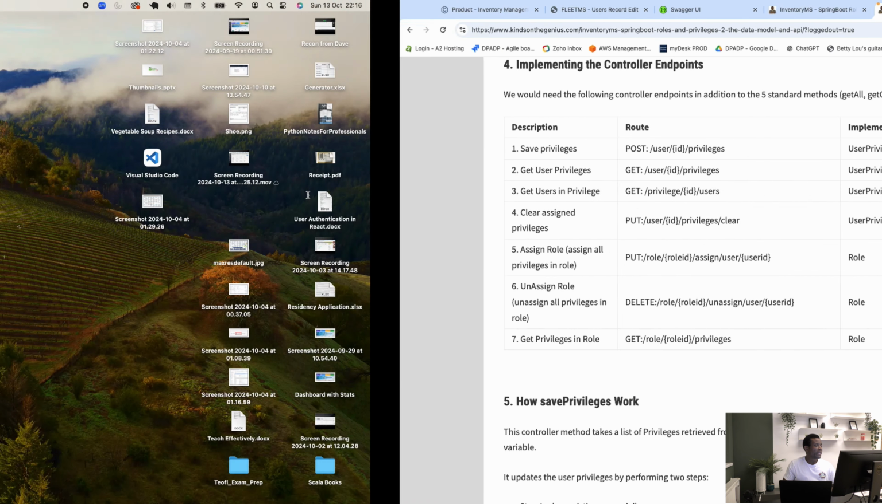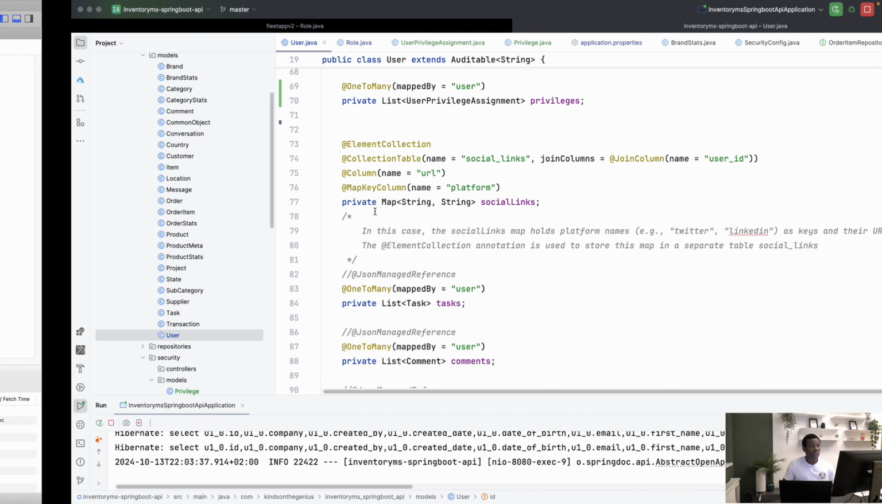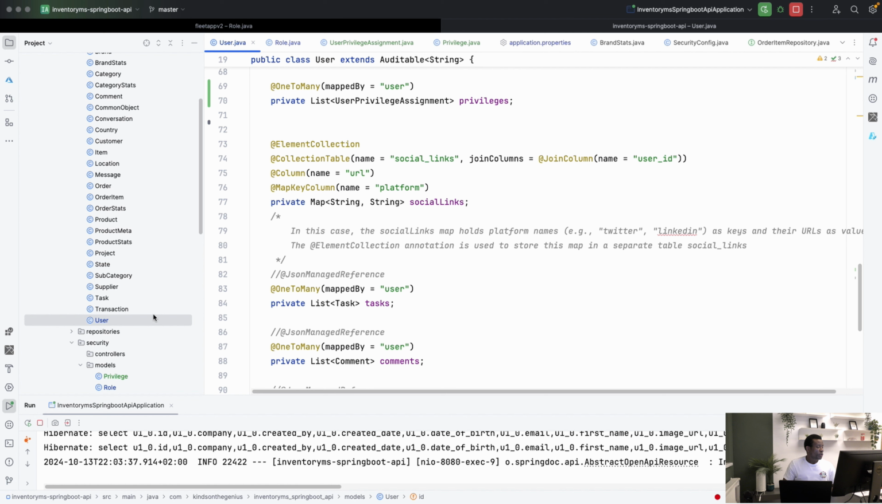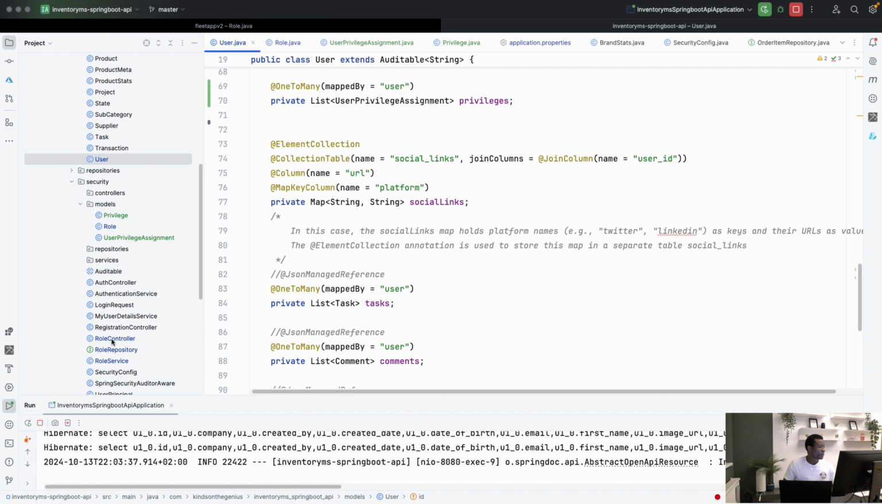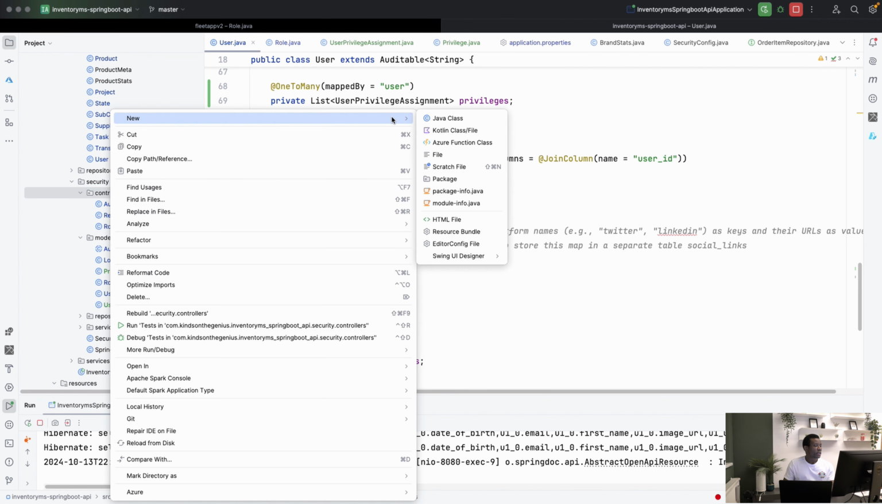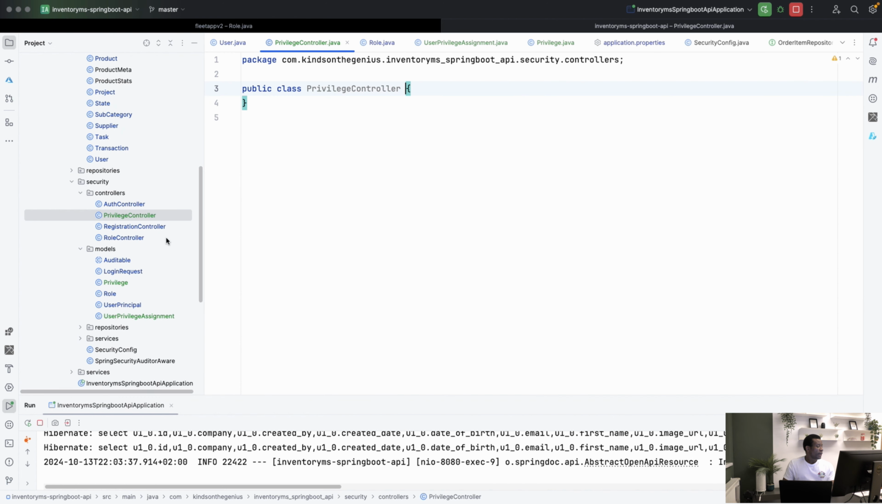So first, let's go ahead to create our repositories, our services, and the controllers. Now, I think for role and for user, we already have the controller. So I'm going to just drag things into where they belong. Yes, repository should go into repositories. Okay, so let's start with creating the privilege controller. I will also create the privilege repository and the privilege service.